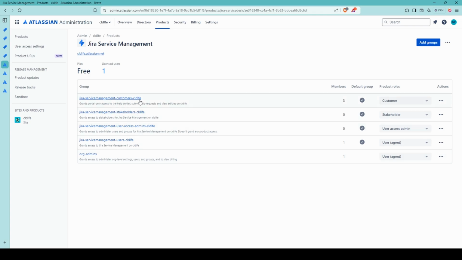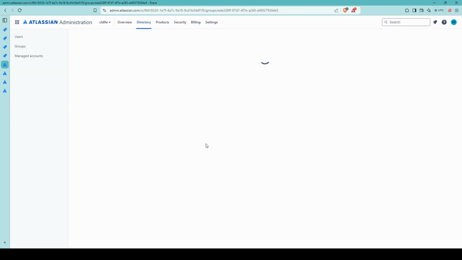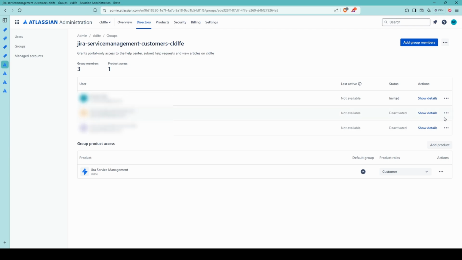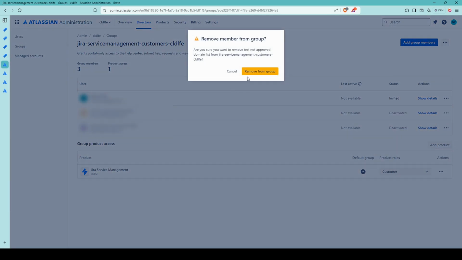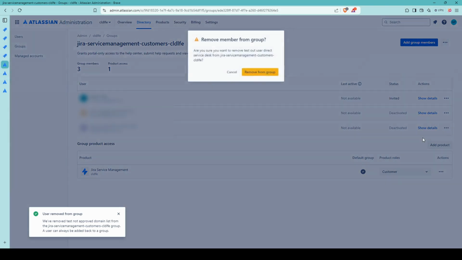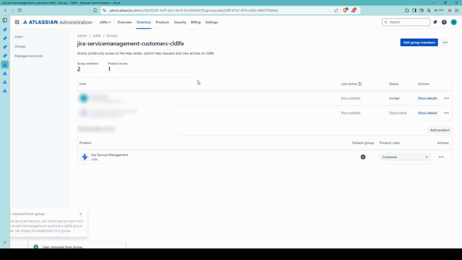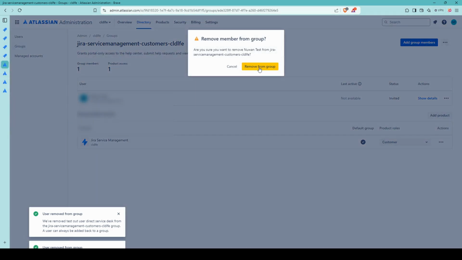Each particular group by default has a default product role. So Jira Service Management customers CLDs, this is my site name, this is the customer group, will only have the customer role. This is very important. So all your users, at the moment since I was testing this, I have multiple users in here. This user is actually not there anymore, so I'm going to remove these ones. This is another user. I'm going to remove for the moment.